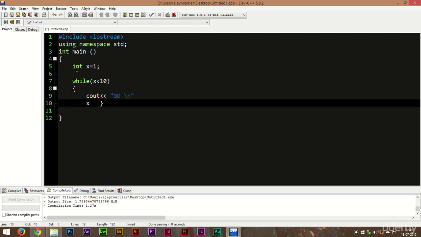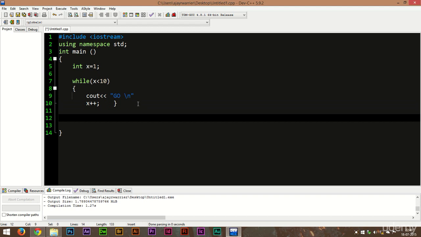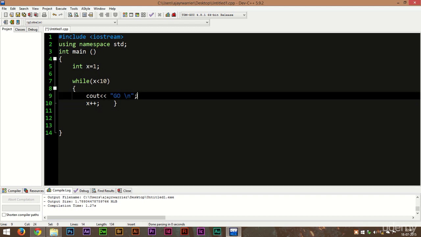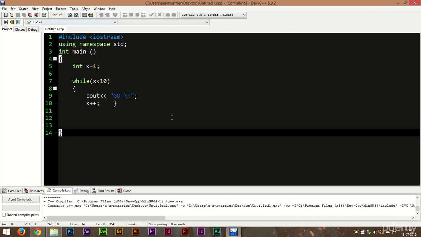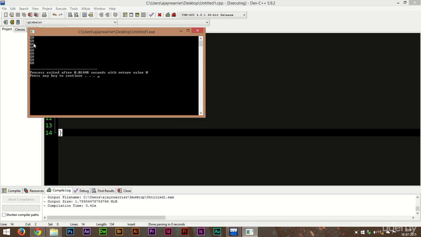Now we will use x plus plus or x equal to x plus 1. X plus plus. You can also use x equal to x plus 1, but this time we'll use x plus plus. Okay. We need the semicolon here also. Alright, now let's compile this. Yeah, we can see that the go gets printed.